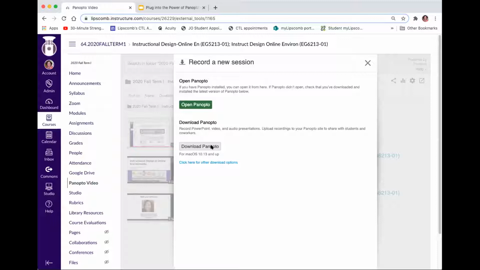So if you run into the issues where Panopto's acting a little strange, the first thing I would do is go ahead and download it again, because that's going to update your software on your computer. So that's the first thing you need to do. Once you've downloaded it, then you're going to open it. So you'll go back to this, go back to create again, a new session, and then click on open Panopto.